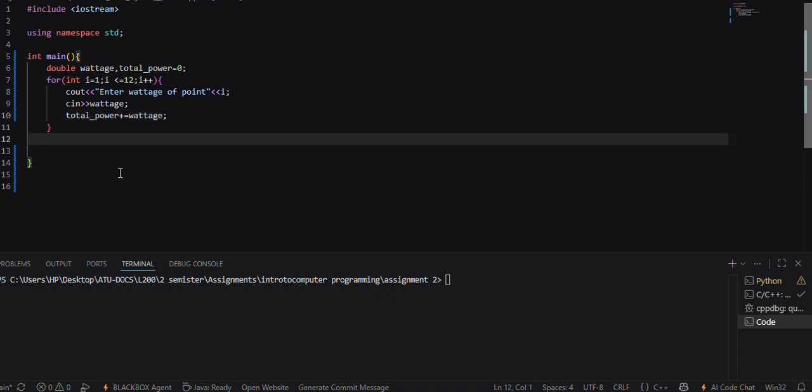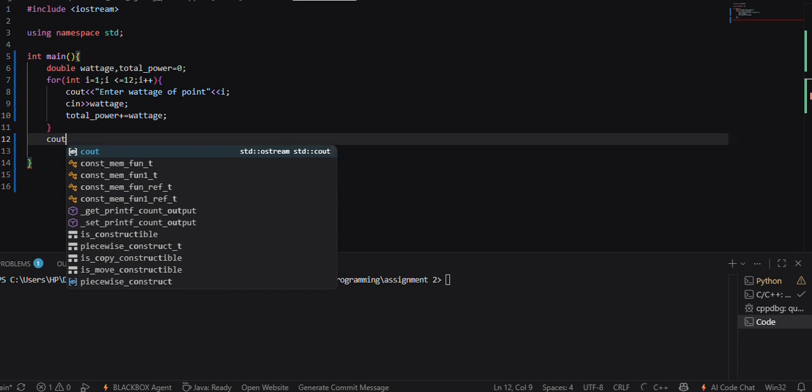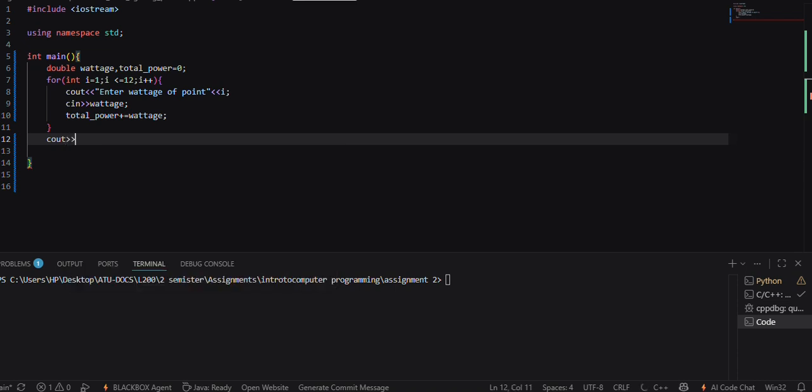So at the end of the loop, we want to display the value of the total power. To do that, we can say cout, the total amount of power or wattage is, total wattage is, and then we write the total power there. Total power. Always end with a semicolon.